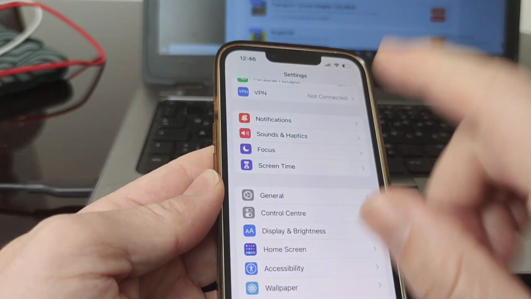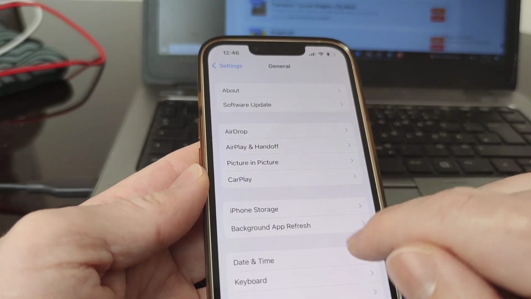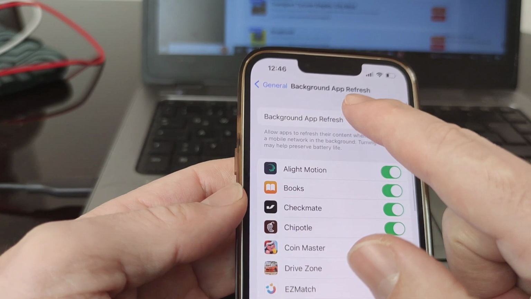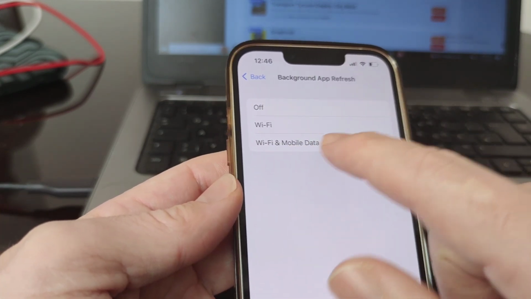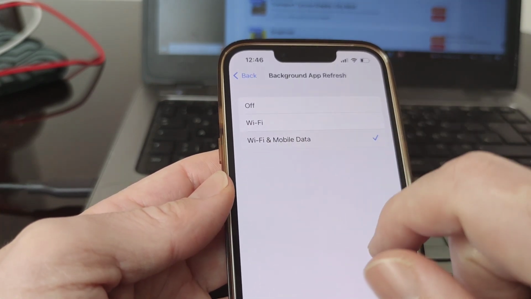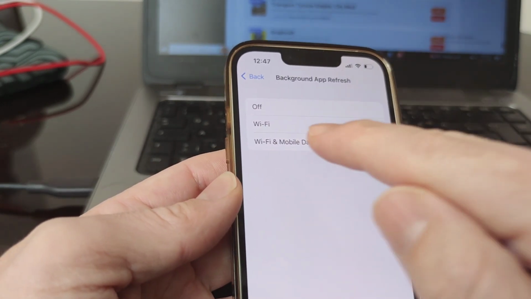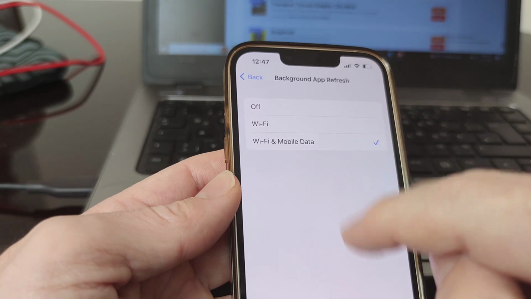You just have to go to your settings and then go to General over here, and you have this option, Background App Refresh, on the top. You have to select Wi-Fi and mobile data. Okay, select this one. This is important because the whole process will not be interrupted because of the internet connection, guys. Like this, you'll be connected with Wi-Fi and mobile data at the same time.